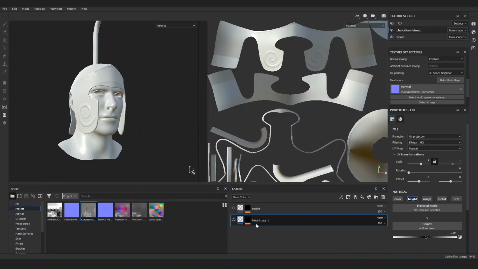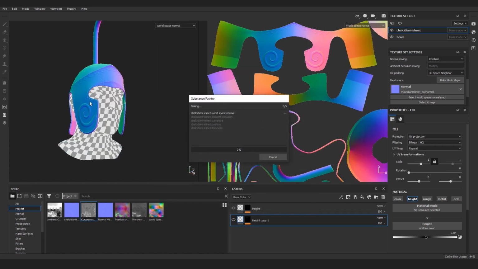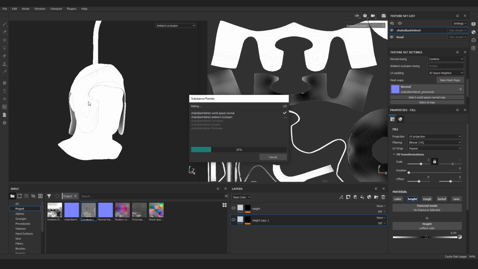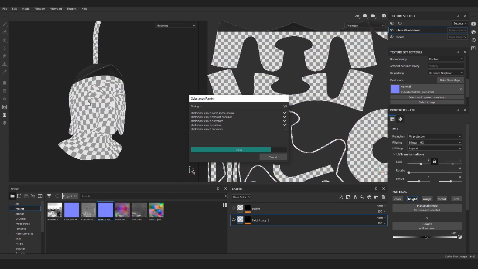And now we will be baking all our required maps from the normal map that we just created. So open up the baking menu. Don't forget to deactivate the normal map baking here, since we've just plugged in our normal map. Also, IDs won't be necessary, and then just hit bake. At the end of this process, we have everything we need to use some nice smart materials, but that we will have a look at next time.